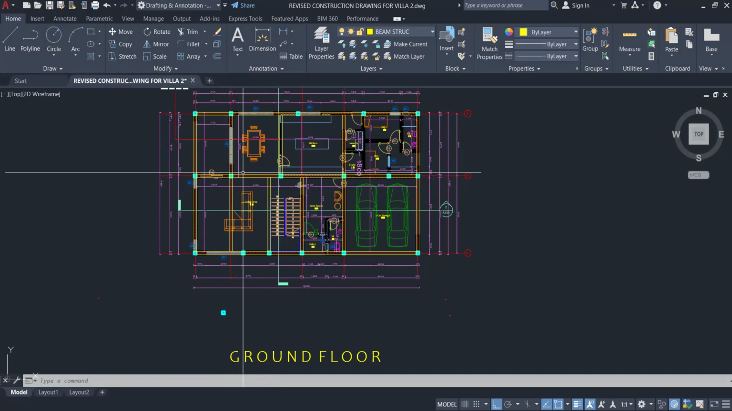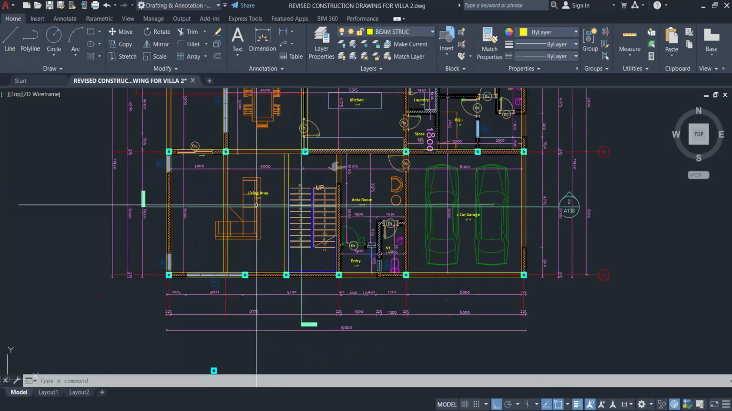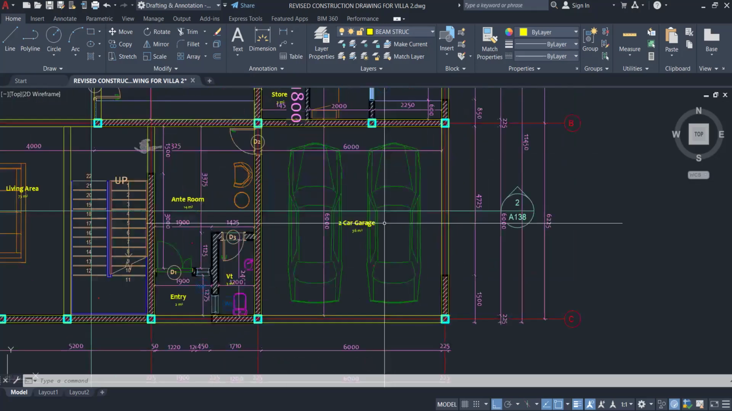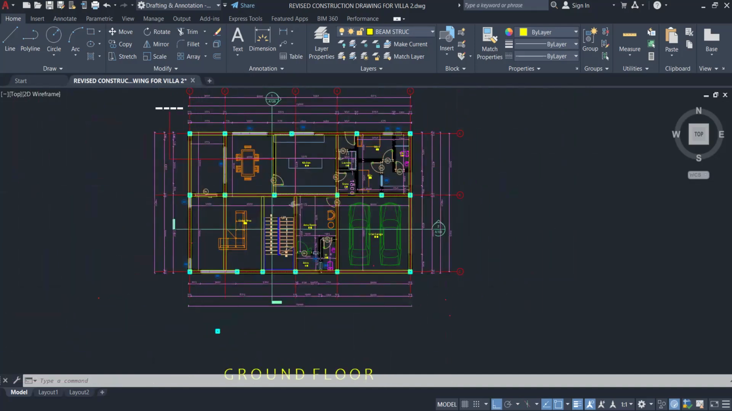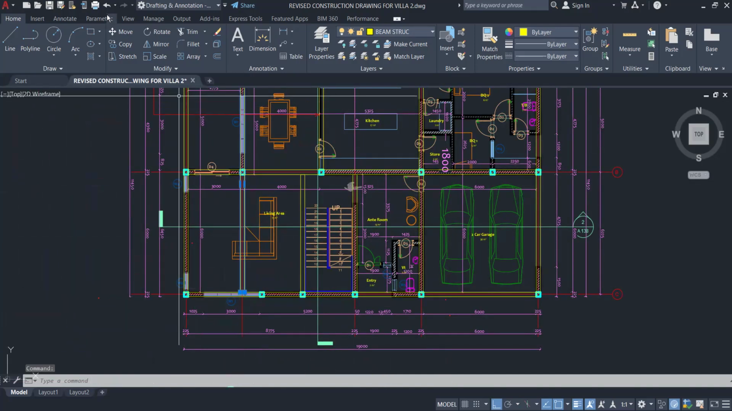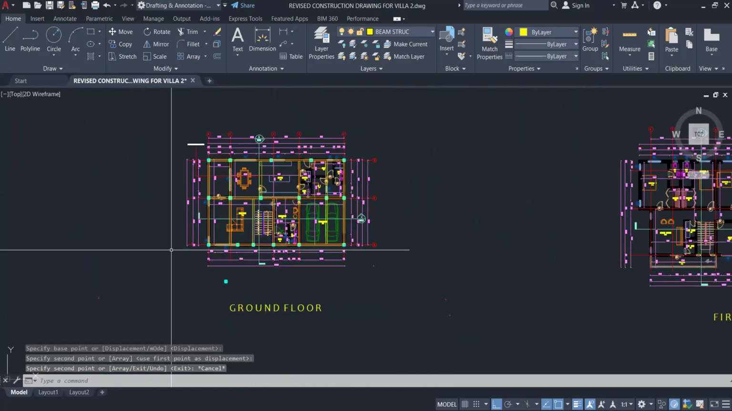Because of that, we don't want this slab to be too wide. So we break it with this beam, this vertical beam. We are going to do the same to the car garage side too. So I'm going to copy this beam and then copy it from this column center and place it here. Do we get it up to this place?